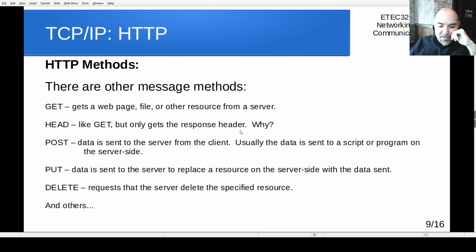In other words, you say, I want to get this file, it'll give you the file after the header. But if you say head of that file, it'll give you the response header, but not the actual body part of that. That will be blank. Now, why would you ever want to do that? Why would you want to get the information about a file or a resource, but not the actual resource? And one of the main uses of that is to see if a file has changed.